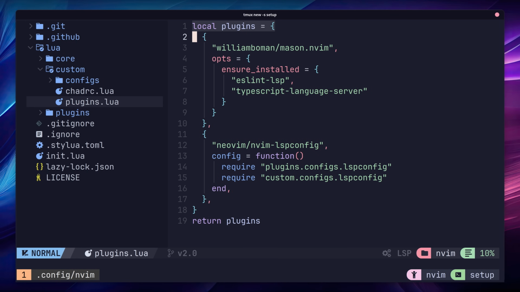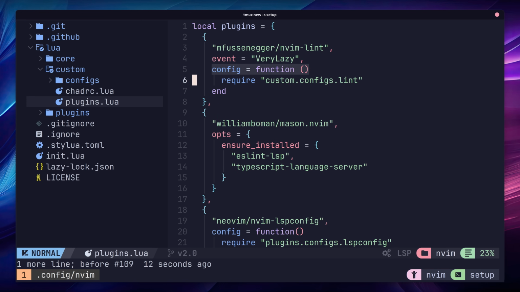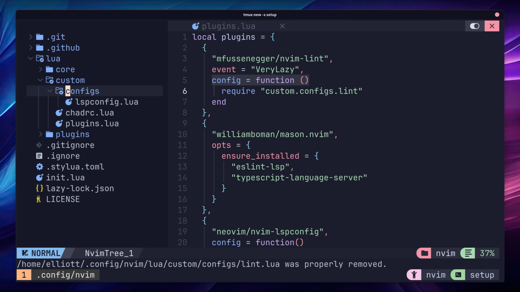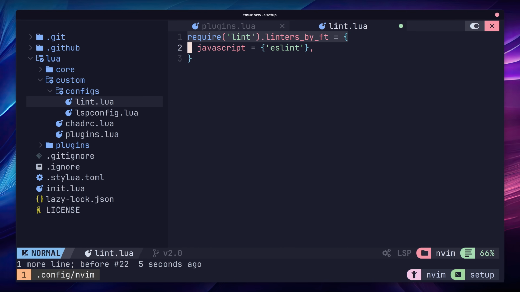To do so, let's add an entry to our plugins table in our custom plugins.lua. Inside of this entry, we're also going to add a config function and import a custom configuration. This will be our lint.lua file that we're going to go ahead and create now. Then let's open up this new file. Inside, we add in the following lines to set up ESLint for both the JavaScript and TypeScript file types.